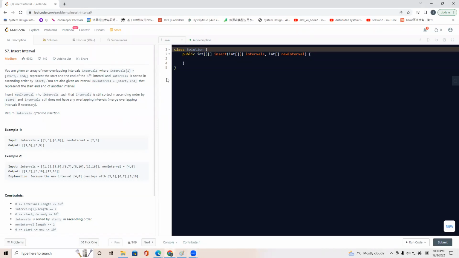Let's go through LeetCode number 57, Insert Interval. For this question, it gives us a two-dimensional array that is intervals, and it gives us a new interval. We need to insert the new interval into those intervals and get the resulting interval array.